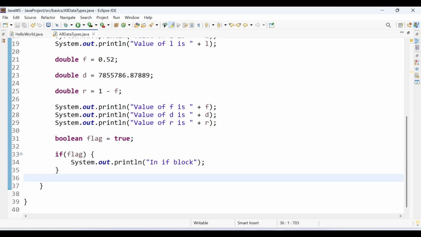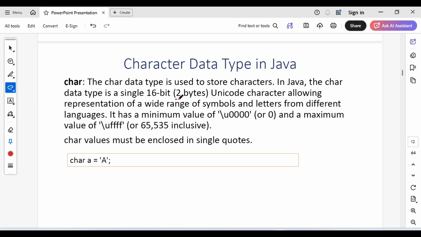Then the last one is char, which takes 2 bytes as storage. With 2 bytes, it has enough storage to store not only English alphabets but a whole Unicode character range, which involves many special characters also.